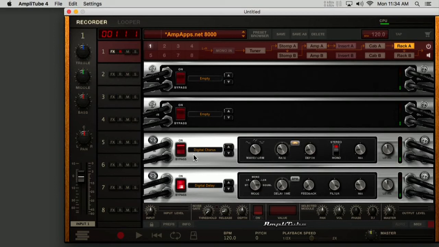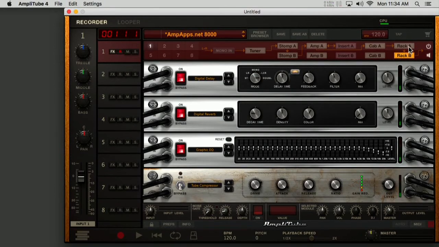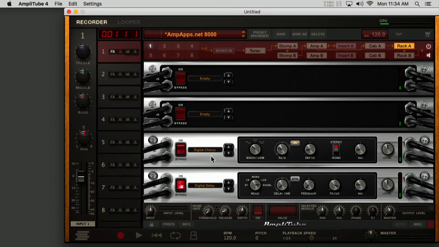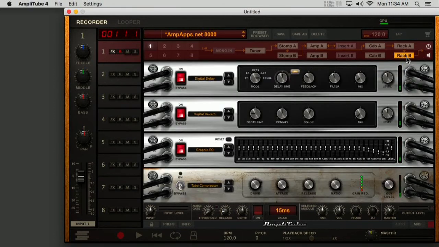I think I have two kinds of delay here. I've got a short and a long delay. The chorus is off, but I have a short delay here. As you can see, it's about 15 milliseconds, and it's a stereo delay.